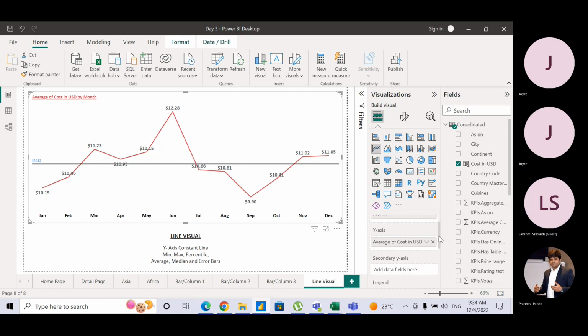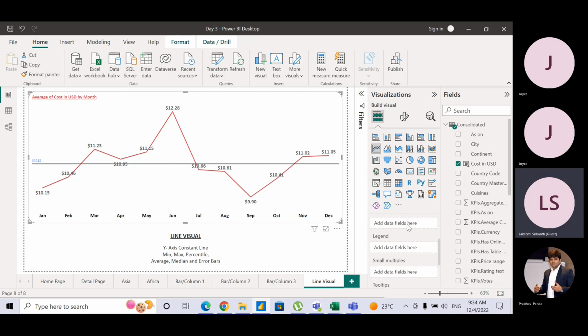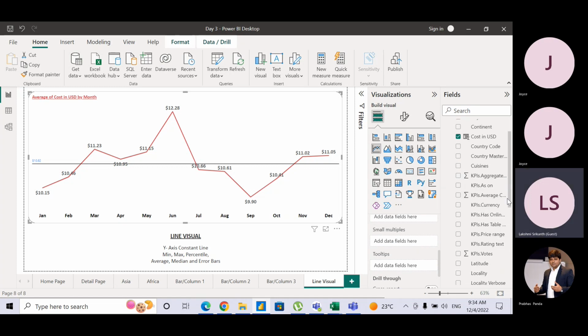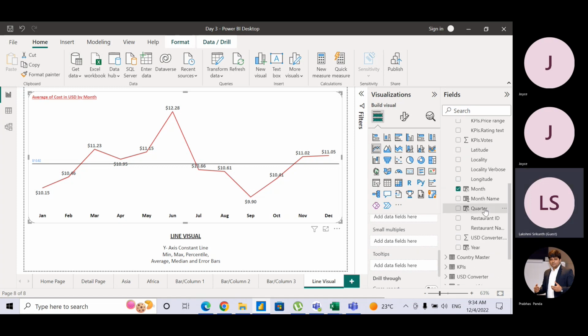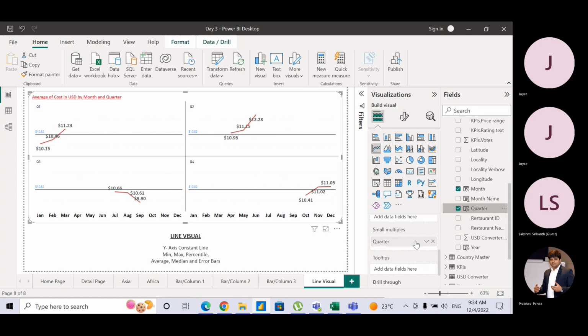And I'm not looking at any secondary y-axis. Rather, I'm going to look at the legend and the small multiple. In the small multiple, just take a look at how this works. I'm going to bring the quarter into the small multiple. So what is going to happen? This is actually giving you, for each of the quarters, the Q1 result, how your data is being configured for each of the months.